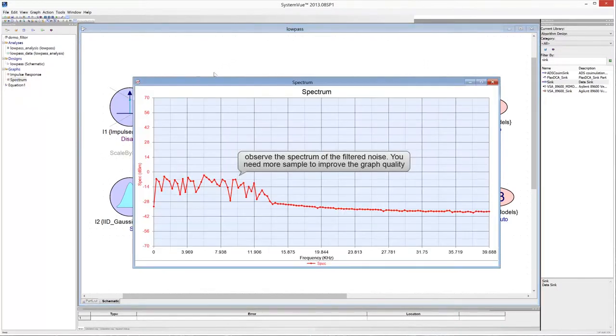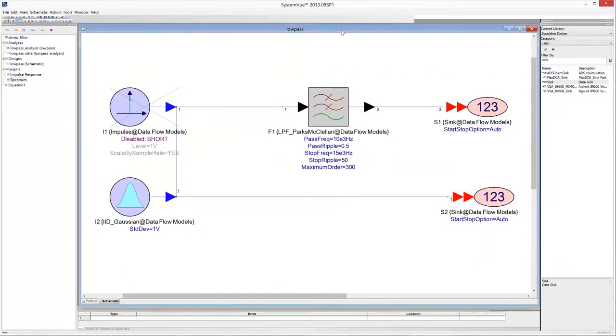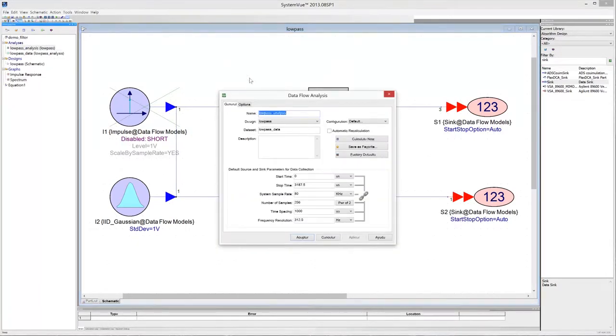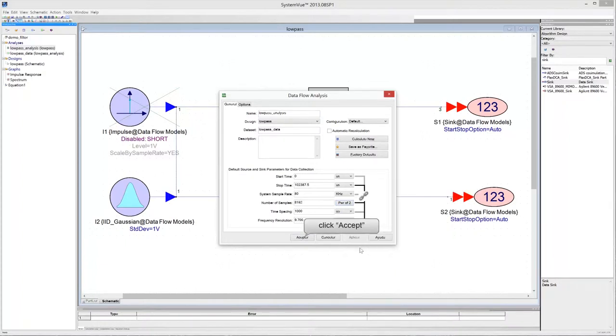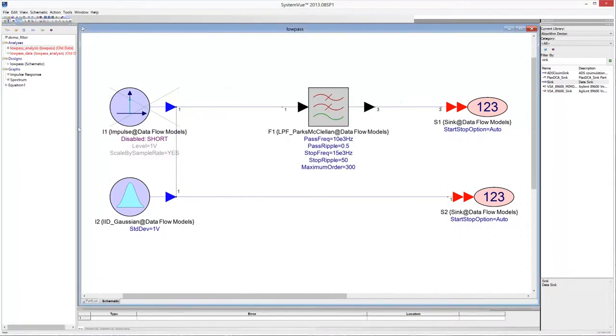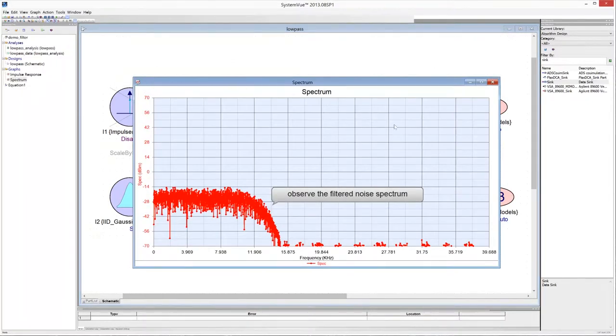The analysis has been set with too few samples, so the output spectrum has not a good resolution. Click on the Lopez analysis in the workspace tree to edit its properties. Then increase the number of samples to 8192. Click Accept to close the Dataflow analysis window. Run the analysis. Then observe how the spectrum of the filter output has changed.